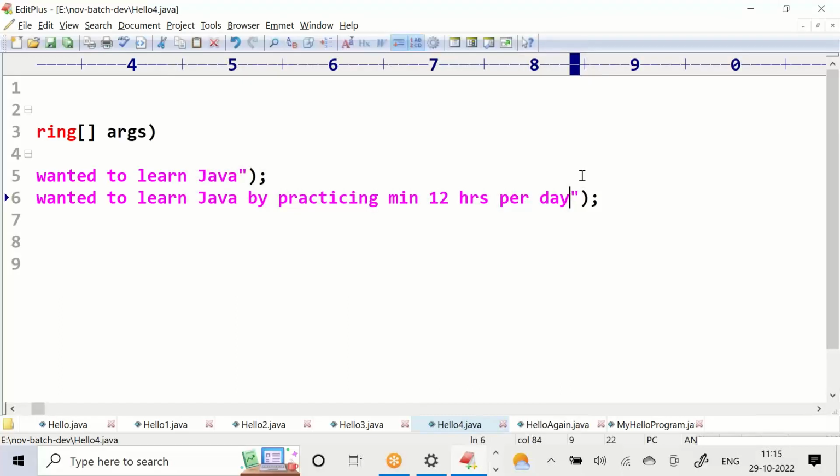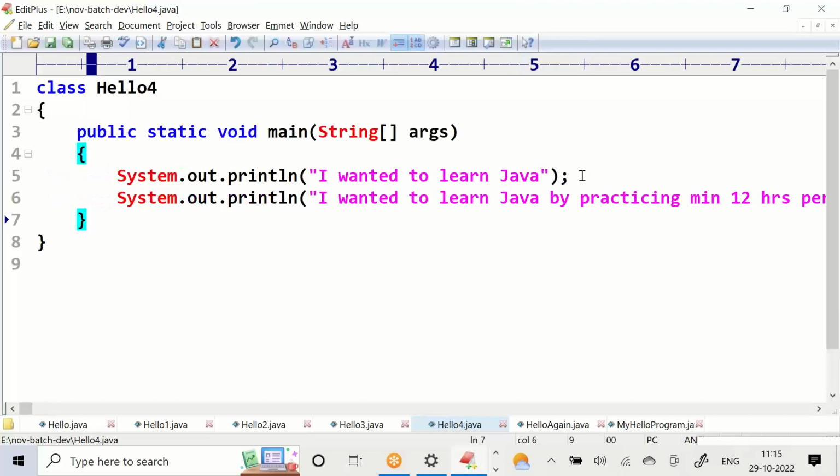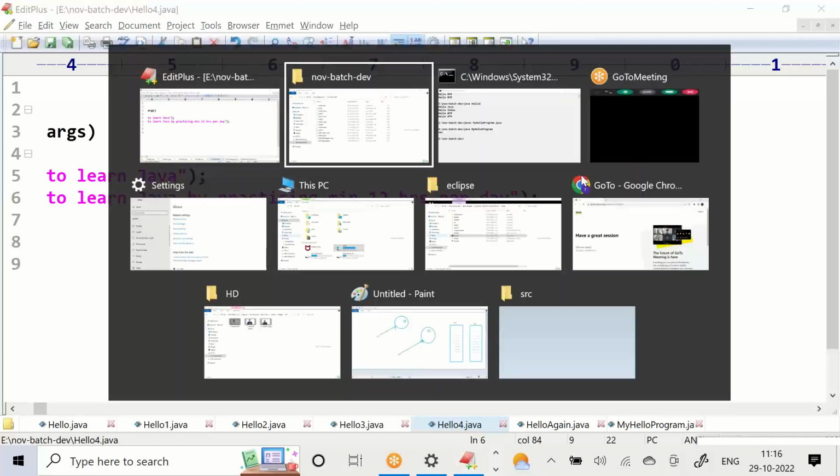So Control S, we modified hello4.java. Control S, Control S. Recompile and run, recompile and run.